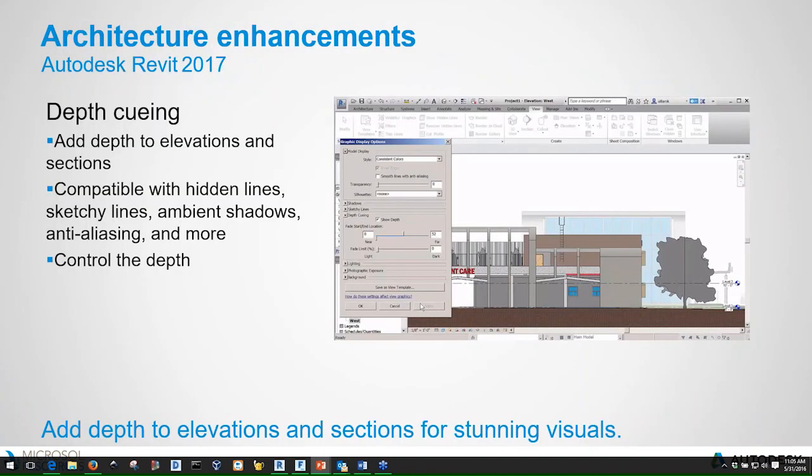So the first enhancement I'd like to speak about is the depth queuing. I'm sure a lot of you have already heard about it because there's quite a bit of buzz generated around this particular tool. It lets you add depth to your elevations and sections and create stunning visuals. And it's been in the works for a very long time. It's been on the wish list for a very long time, and it's finally here.